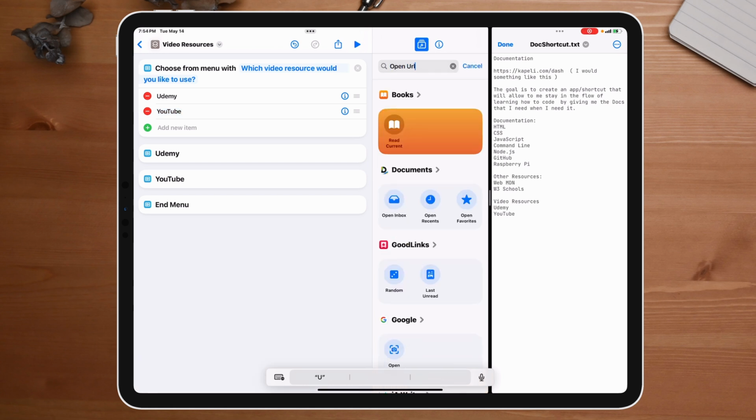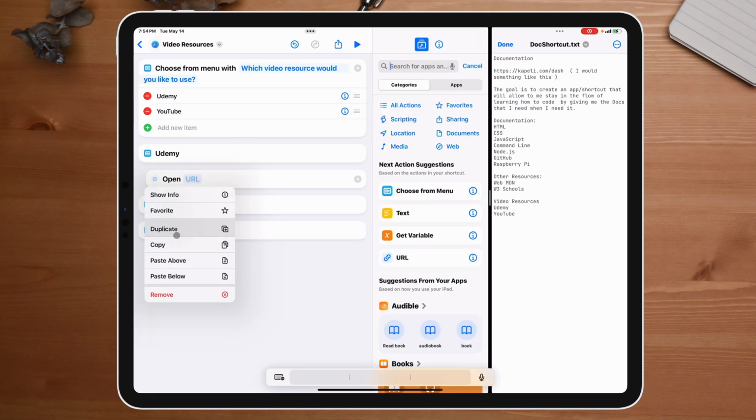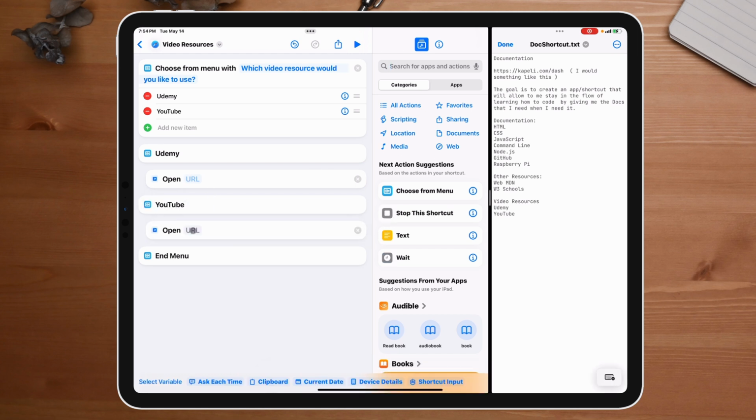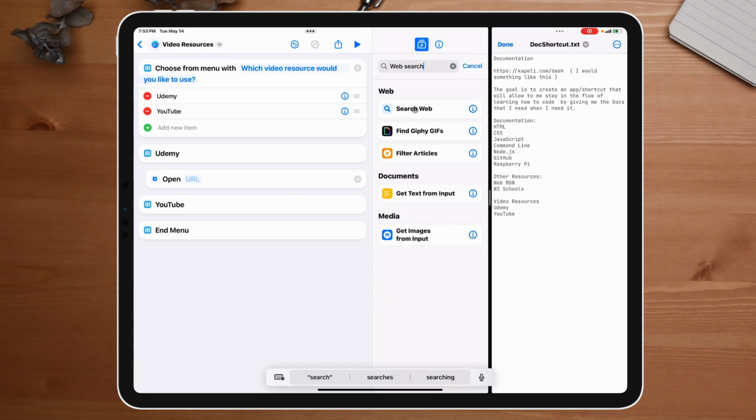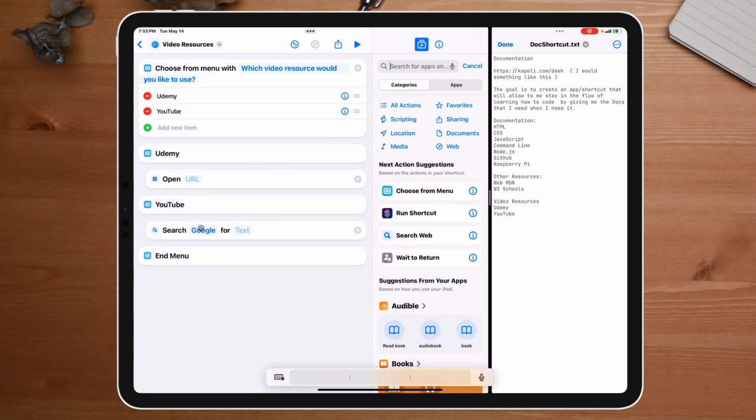I'm gonna say open URL. Then I'm gonna just duplicate this right here. And we already know https://. Now for YouTube, technically, we can make YouTube a little bit more sophisticated. So what we can do is we can go to search. We can go to web search. So search web, and we're gonna drop that in for YouTube, and we're gonna drop in YouTube name, and then for the text, it's gonna be ask each time. What this is gonna allow us to do is bypass YouTube home page and instantly take us to whatever we search for. I'll show you an example in just a second.